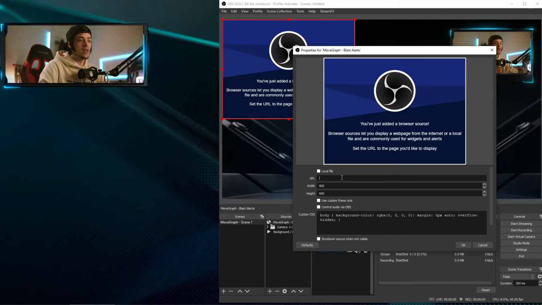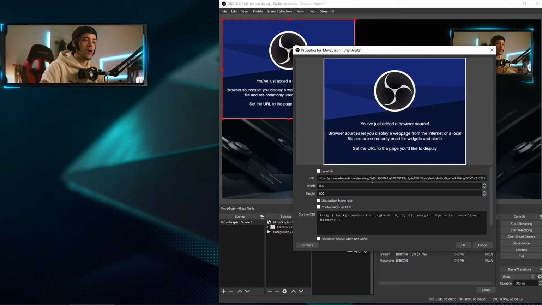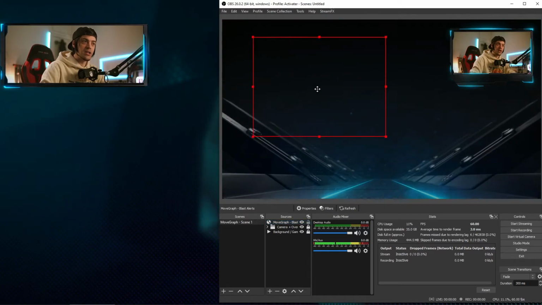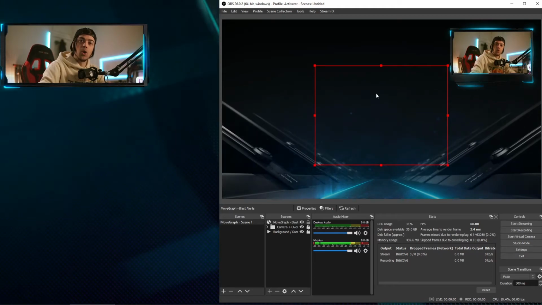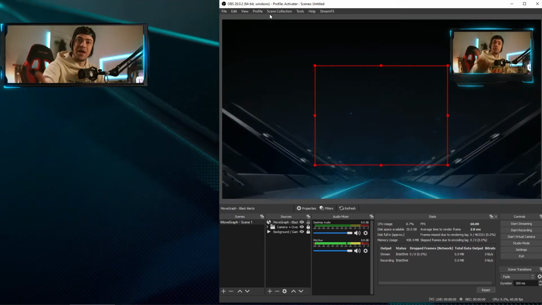Or you can come back here and hit Control V and that'll also paste. So now that we have our alert box pasted in here, I'm gonna go ahead and hit OK. And now you can see we have this box right here, but how can we tell if it's working correctly? Well, we're gonna go back into the animation settings inside of StreamElements. So let's open back up StreamElements.